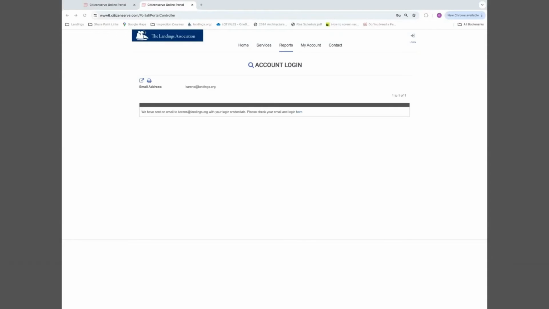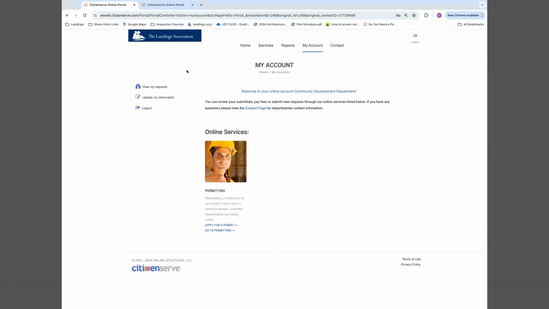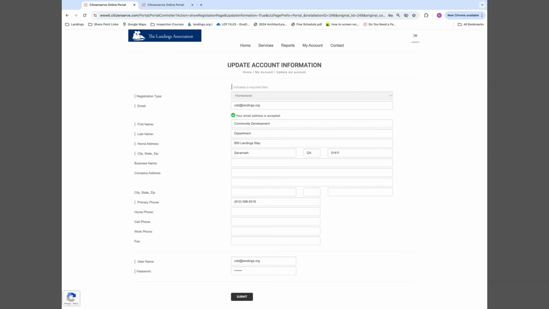Once logged in, you can edit your username and password under the My Account tab. Follow the Update My Information link. At the bottom, you can change your username and password.